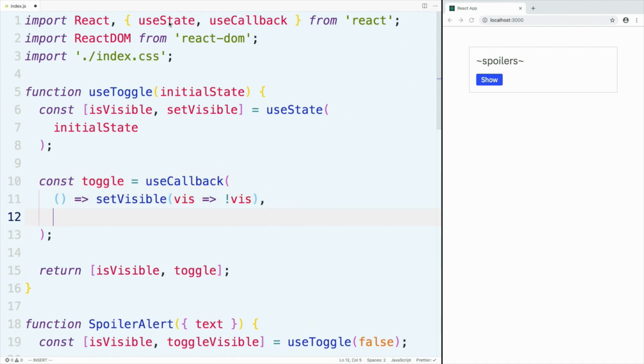But useCallback also takes a second argument, like useEffect does. So we can say, what does this callback depend on? And we can say, it depends on nothing, because setVisible is never going to change. So effectively nothing. And now our toggle function is only going to be created once. And so as far as this app is concerned, it's going to work exactly the same. But if you were going to use this hook in something else where that referential equality matters, then this is a little safer to use.